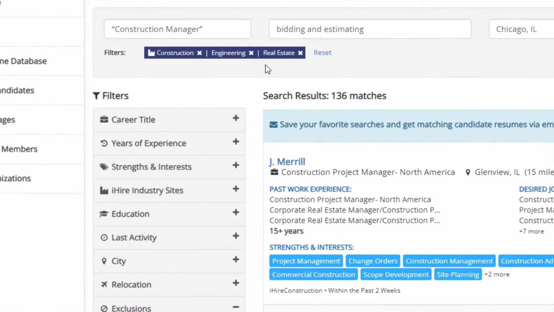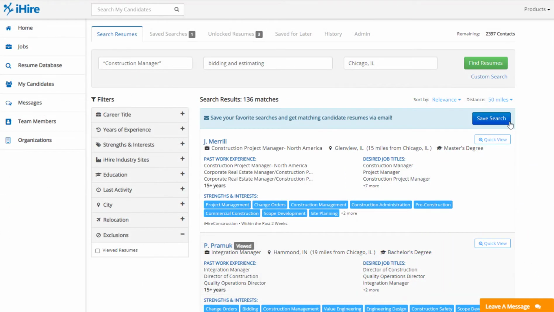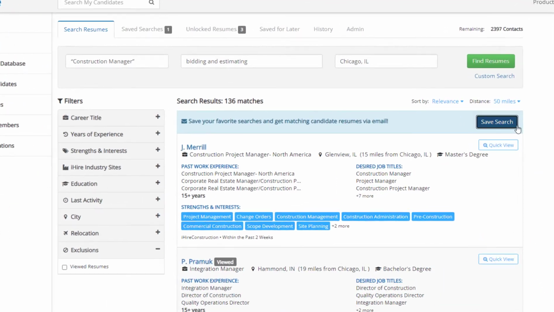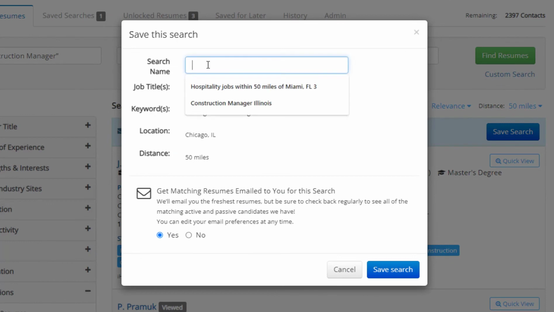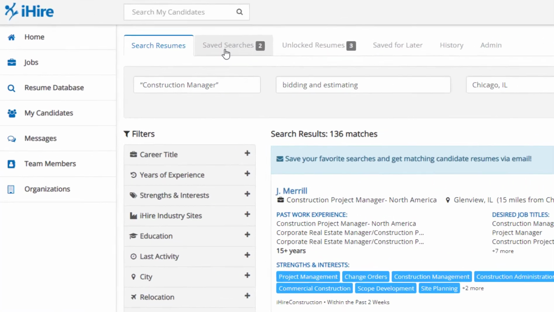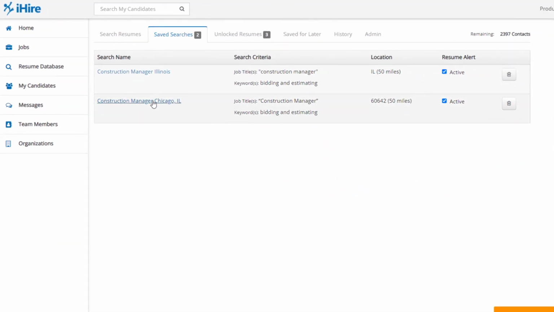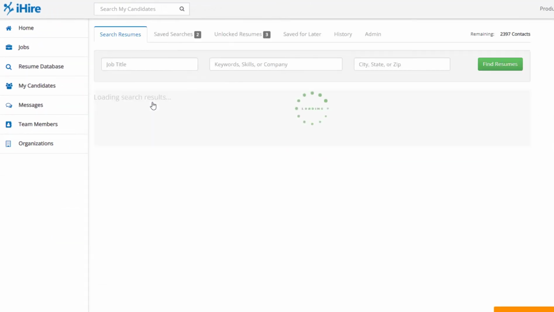The current filter set is found in the search box above, where you can easily remove or reset the filters if needed. Once the search delivers targeted results, click Save Search and name the search. Select Yes to receive new matching candidates by email as soon as they register. Saved searches can be found in the Saved Searches tab. Clicking the search name will run that search.